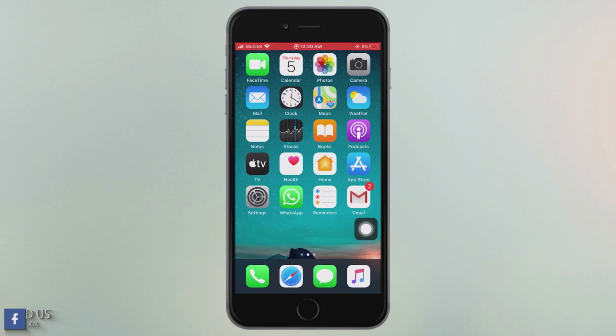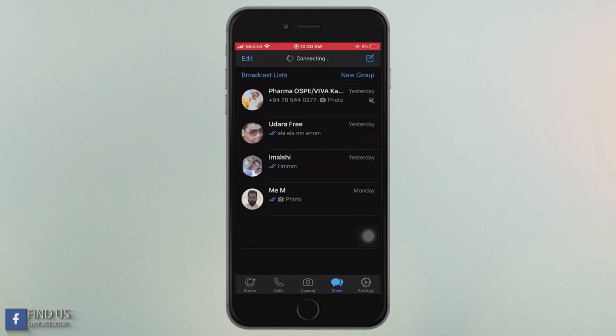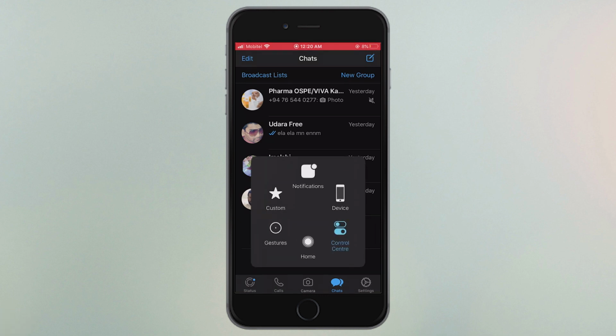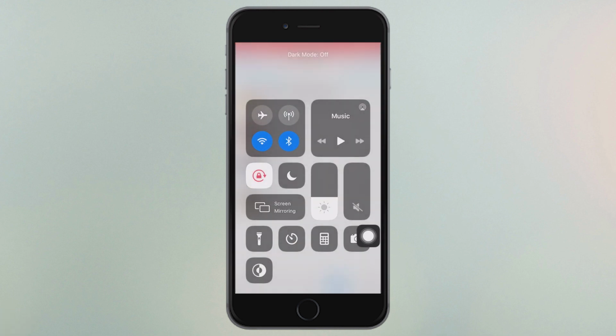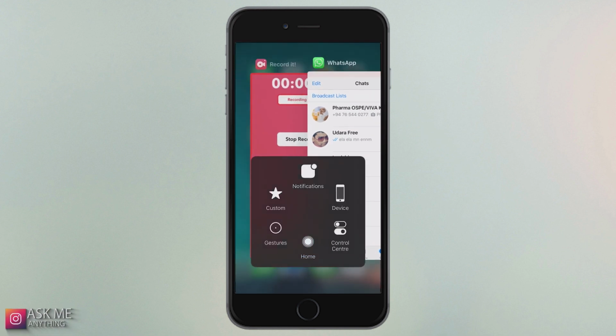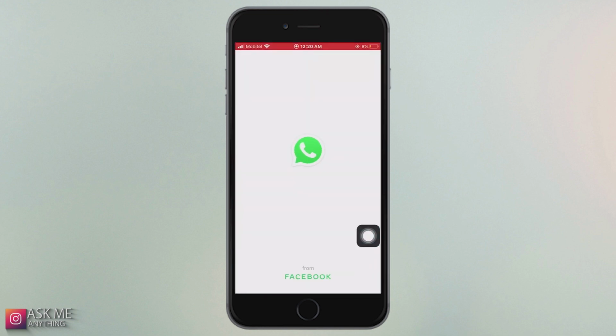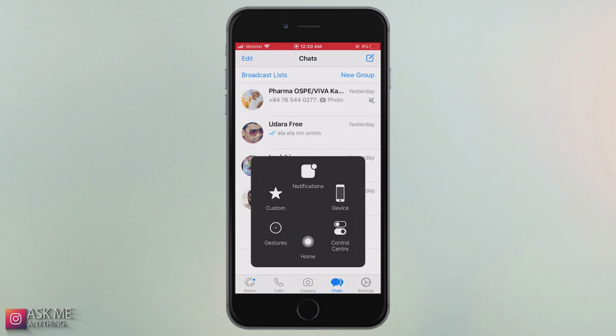Let's see how to enable WhatsApp dark mode on an iOS device. This is a normal view, before applying the dark mode. When we apply the dark mode to the iPhone, WhatsApp should be dark. It will not happen unless you update WhatsApp to the latest version.